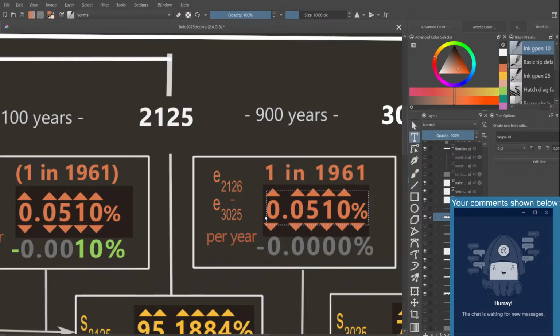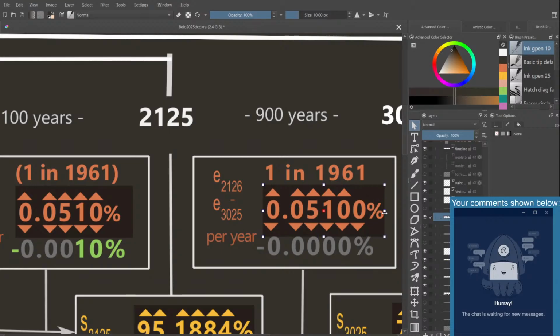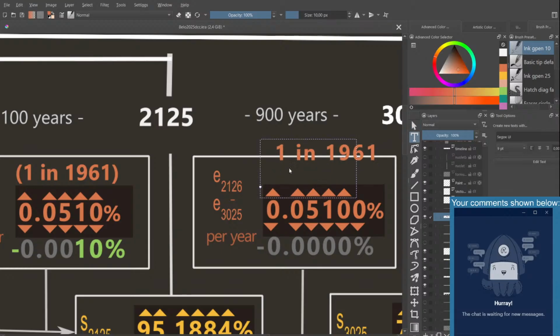So I'm going to just add a 0 here, like that, and there's this box here. I'm going to stretch it like this. This is also one reason why I like not having so many of these different time periods, because now I only have to do this for 2 of these things.